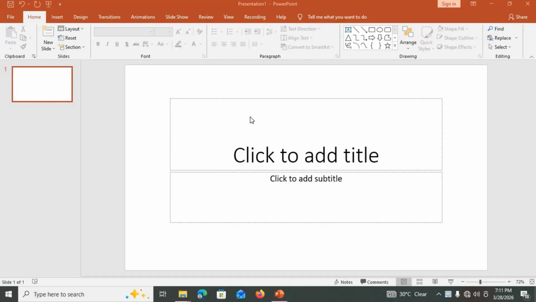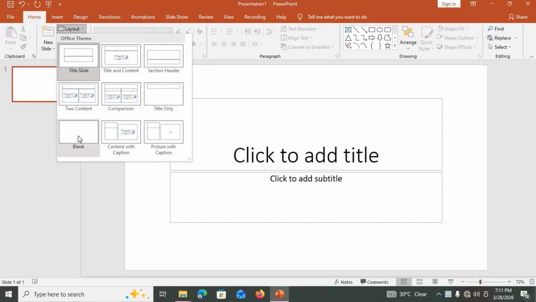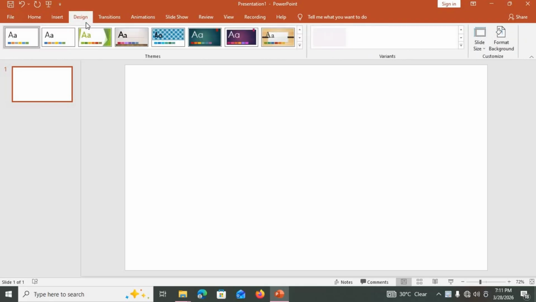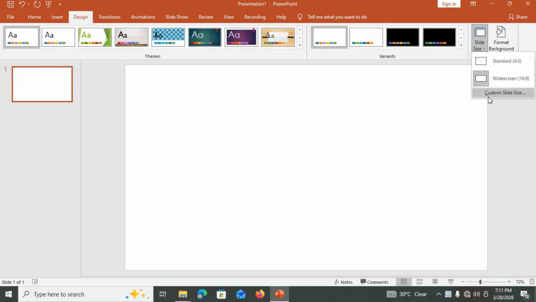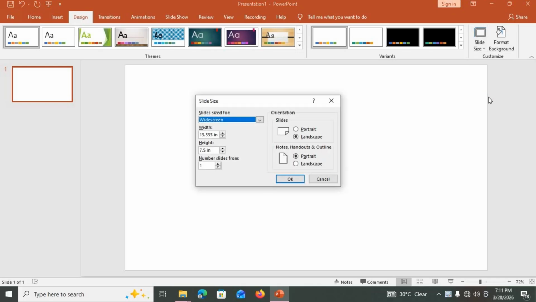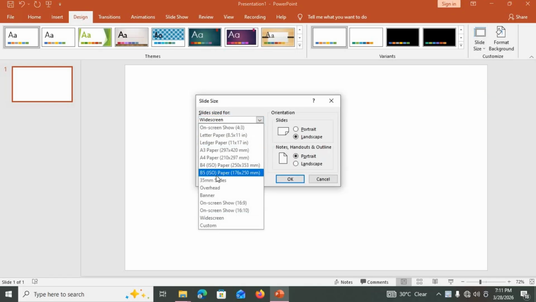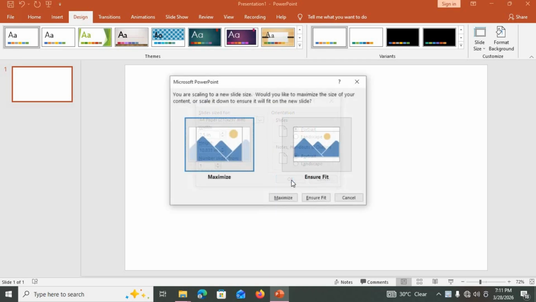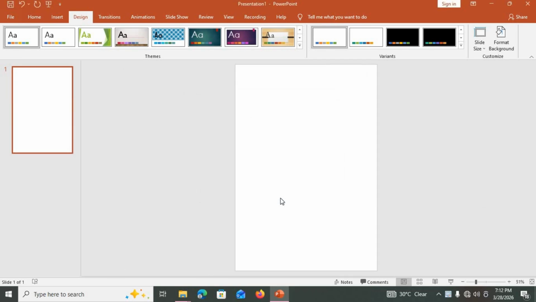Alright, so first of all, when you have the slide sizes, you have to go and change the layout here. The layout, we are changing it to blank, and then we are moving on to the design tab. From the design tab, we are going to customize the size of this one. So click on slide size, and click on custom slide size. Come and click here, and then click on A4. From there, you then click on portrait and click on OK, and then click on maximize.